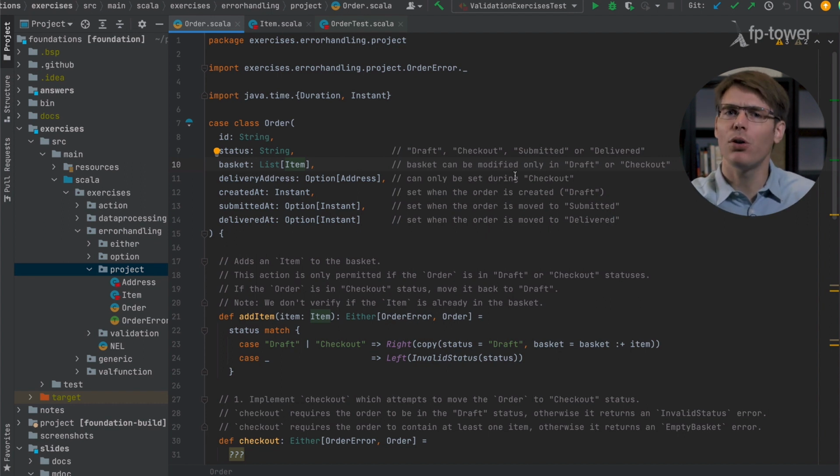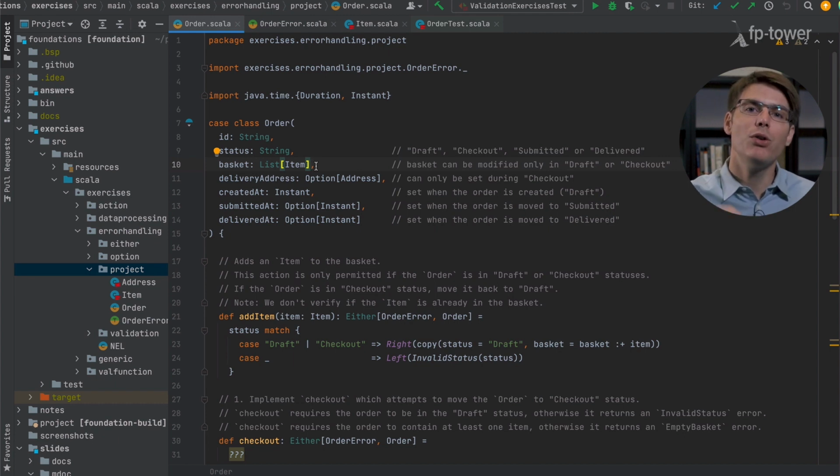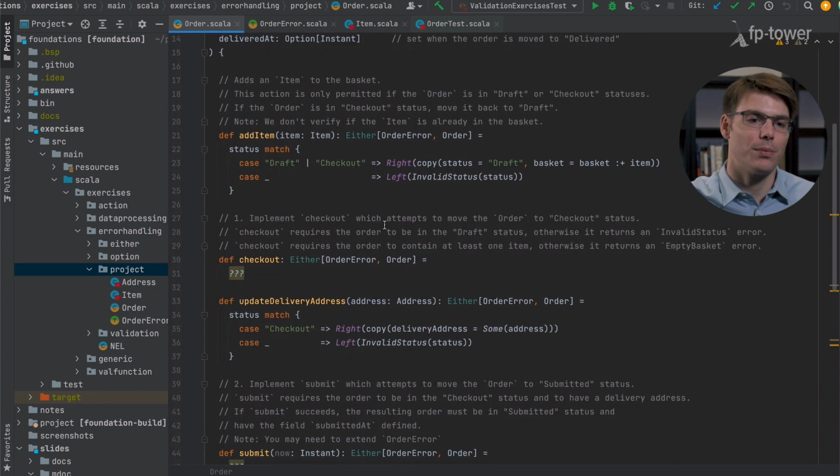Now, you might have modeled this class differently. However, let's assume that, for the moment, this data model cannot be changed. For instance, we already have lots of data in our database that use this representation, and it would be very painful to migrate. So for the first exercise, we are going to implement the method checkout, which is called when a user has selected a few items and wants to finalize the order.